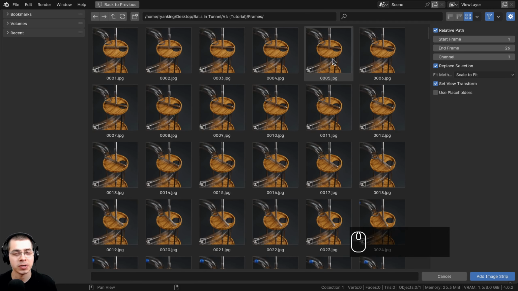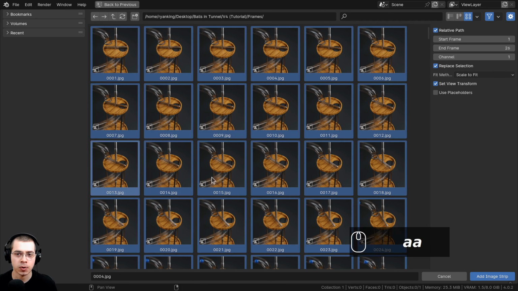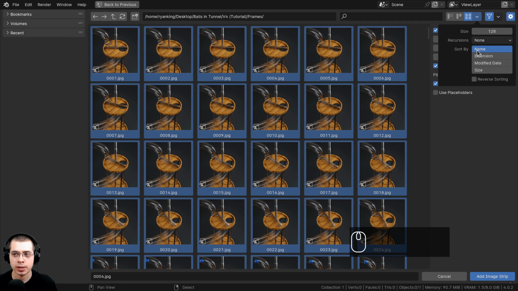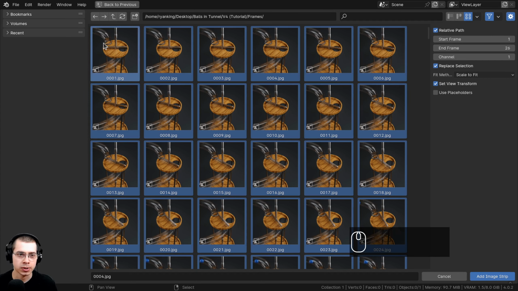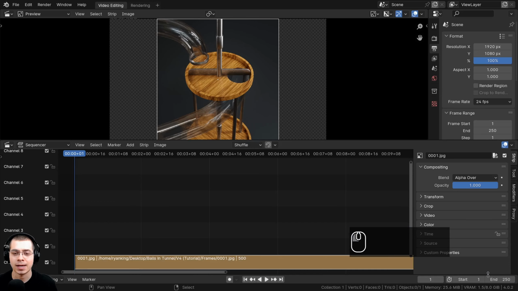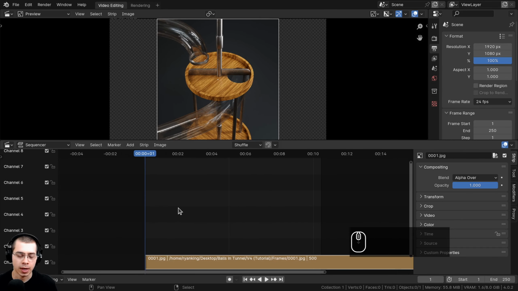And then you're just going to locate to the folder where you've saved all the frames, and you can press the A key to make sure all the frames are selected. Now also right up here on the drop down, you want to make sure that it's sort by name, and that way it'll start as 1 and then go down and it will go in the correct order. So let's click on Add Image Strip. So here's the image strip, and you can press the space bar to play the animation or click on the play button right here.